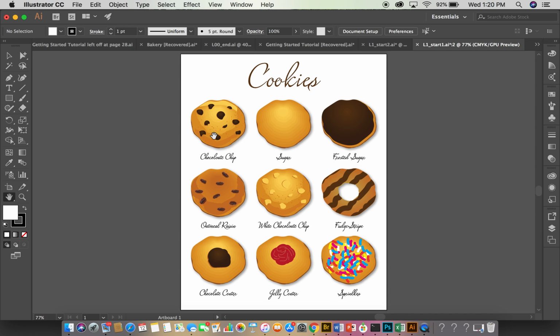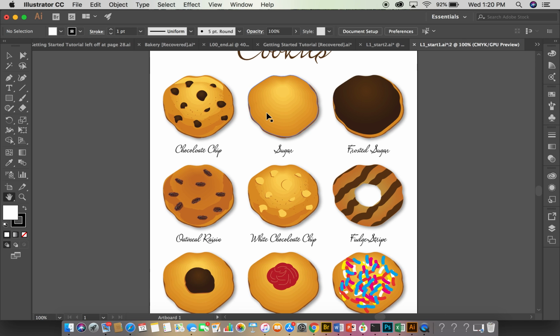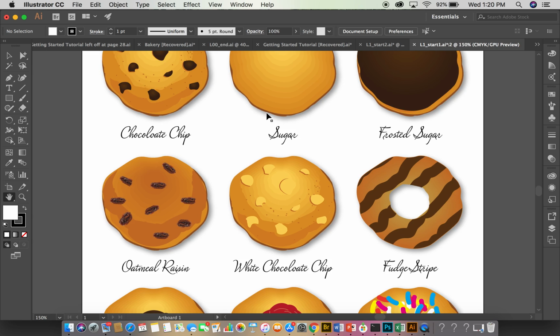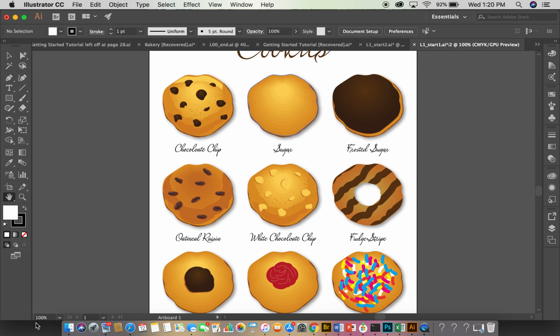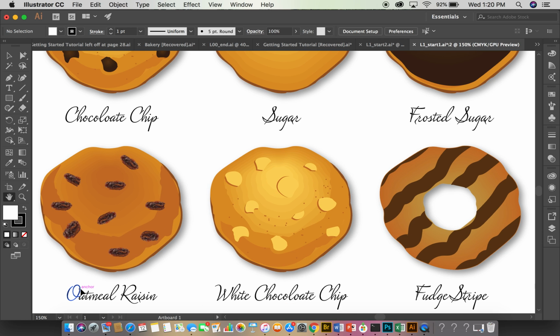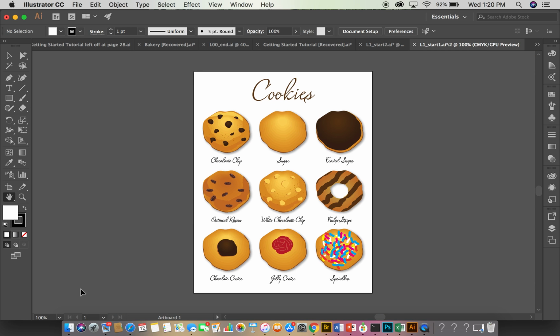Something that's very helpful, a quick shortcut for me, I like to use Command and the plus sign on the keyboard, and Command and the minus sign on the keyboard. And you'll notice as you do that, that changes to the preset values again in the bottom left-hand corner of the document window.